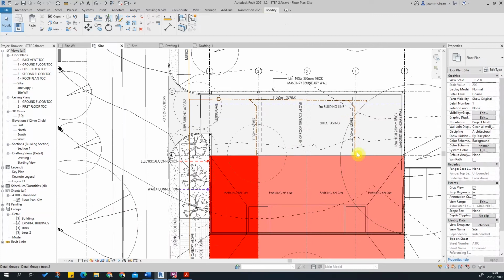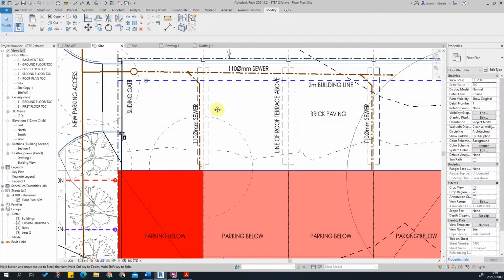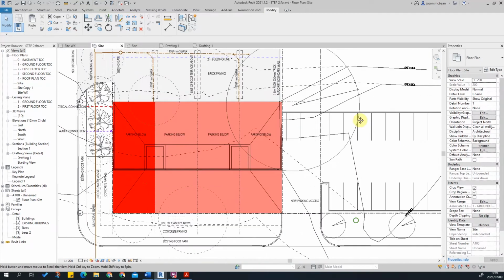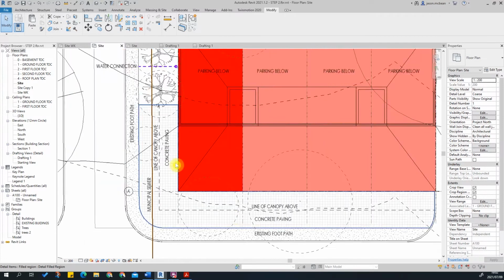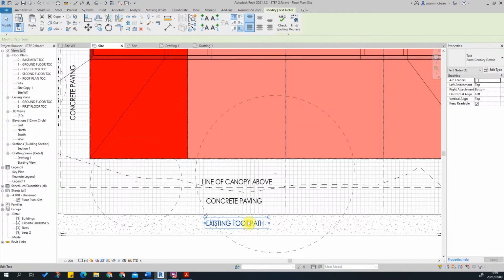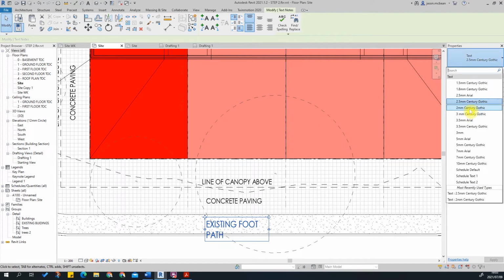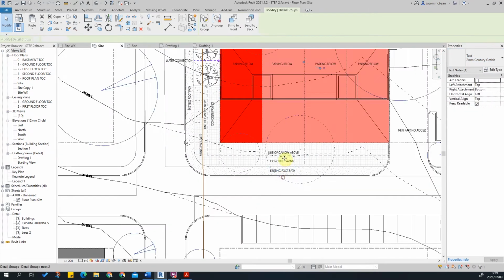Okay, so I've quickly worked around the drawing and added the relevant notes from my list that I had built up and moved them into the correct location. So I had to change them all to 2, but you can simply select the text and make it 2.5 if need be. But I just found that the 2 worked a bit better in this view.